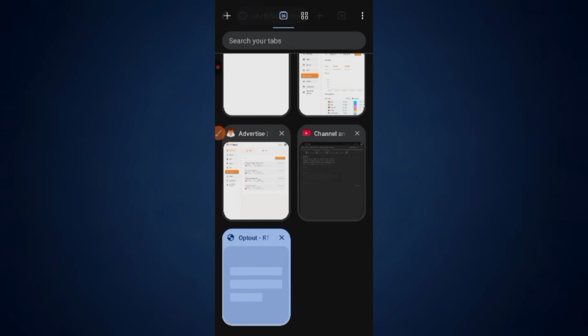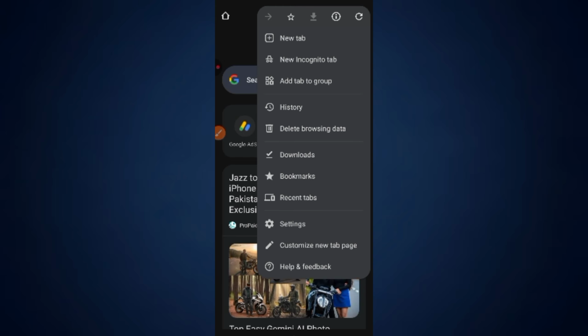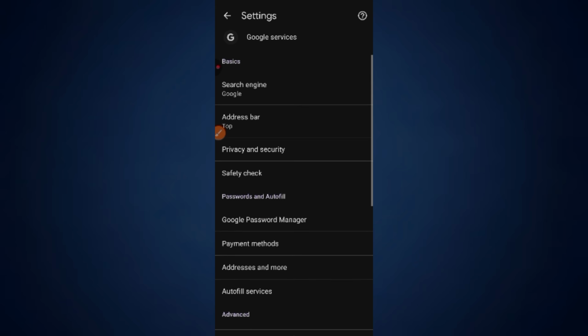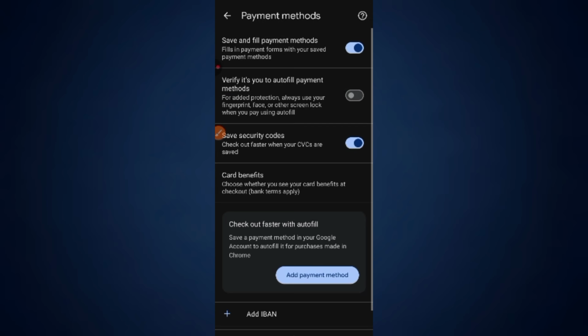If you're using Google Chrome, open Chrome and tap the three-dot menu. Go to Settings, then tap Autofill and Payments. Select Payment Methods and turn off the toggle for Save and Fill Payment Methods.